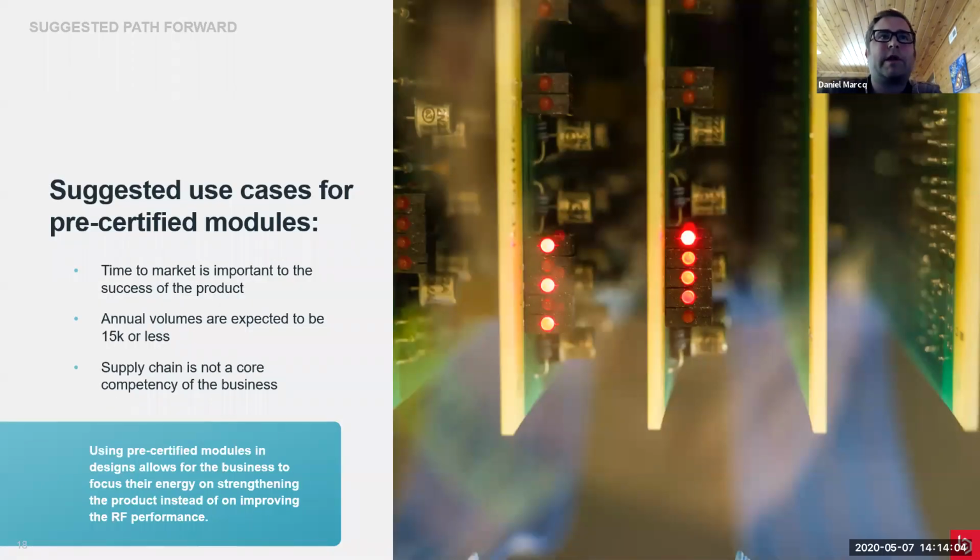So, recapping everything, just some suggestions here. The pre-certified module is a really good fit for time to market. If you're looking to go quick, stick with pre-certified. If development costs are tight, pre-certified will get you 2 spins as opposed to 3 spins. For annual volumes, 15K or less, think somewhere between 15K and 20K. Above 20K, you can start thinking about maybe going chip-down.